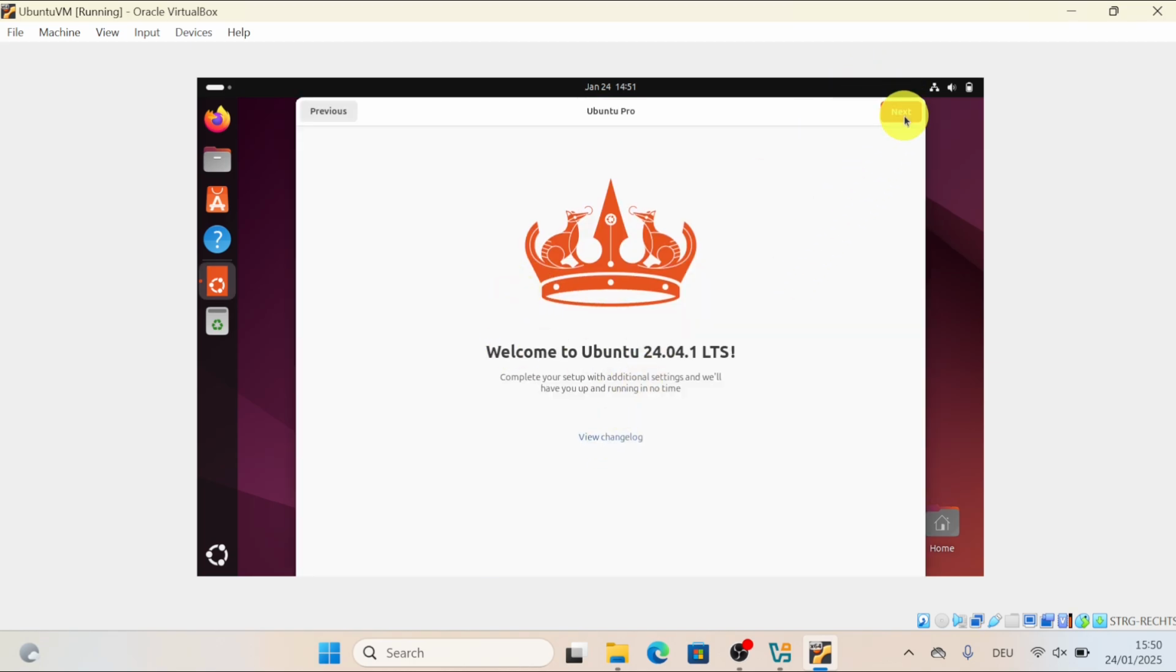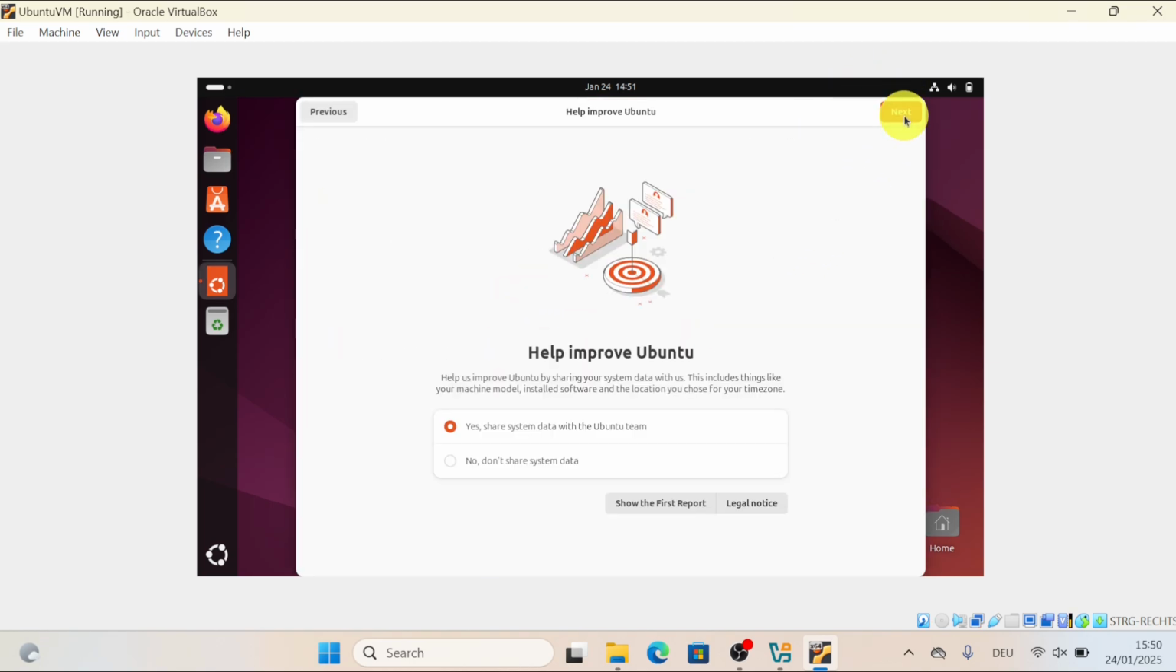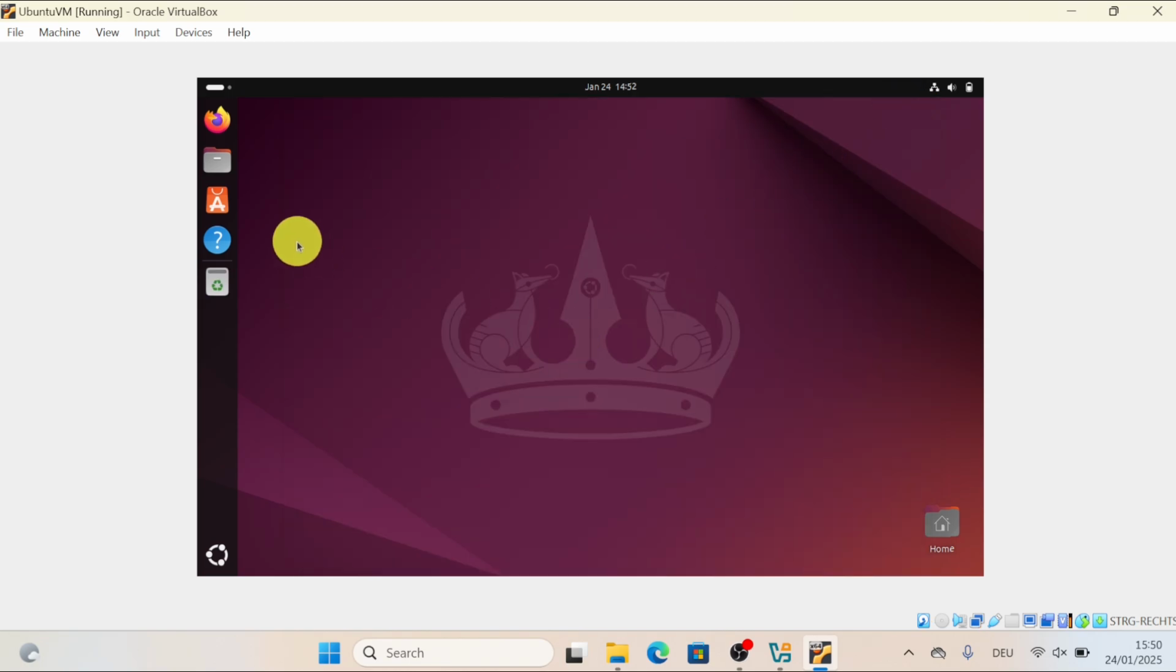Ubuntu. The first steps like welcome, some options. We don't want to share system data, never ever. Finish it and let's try. Let's see if it works.